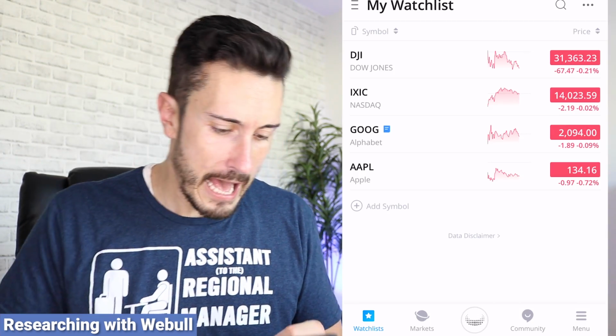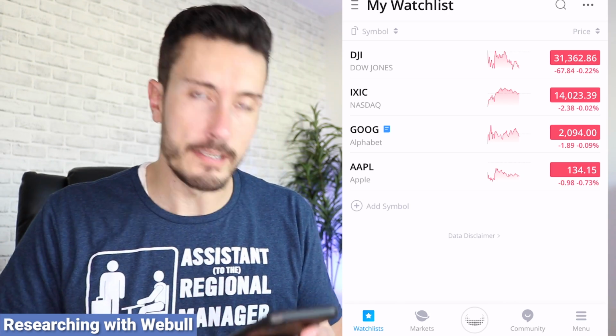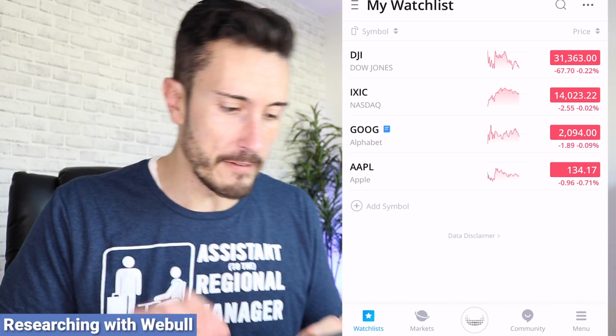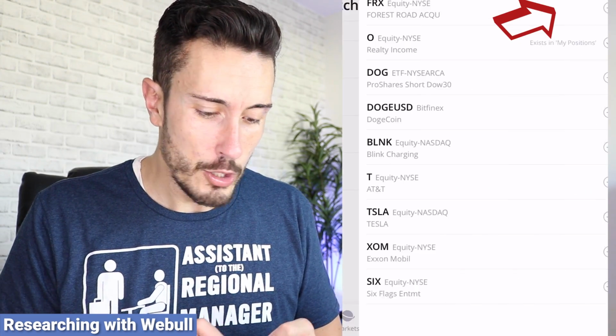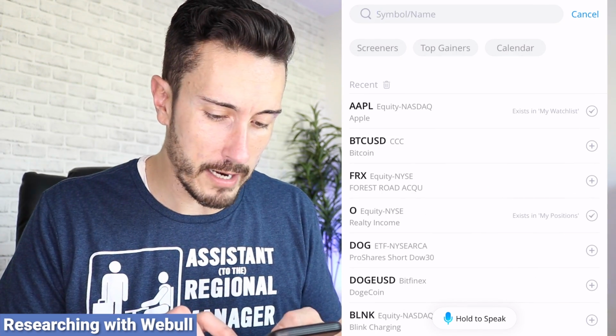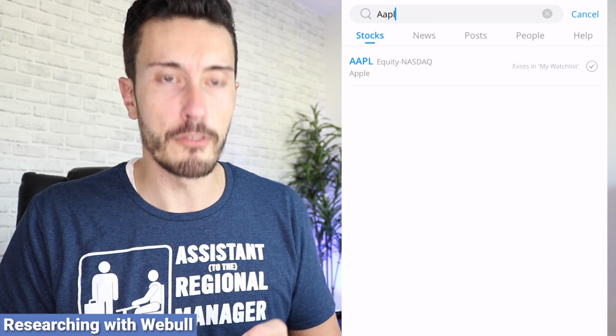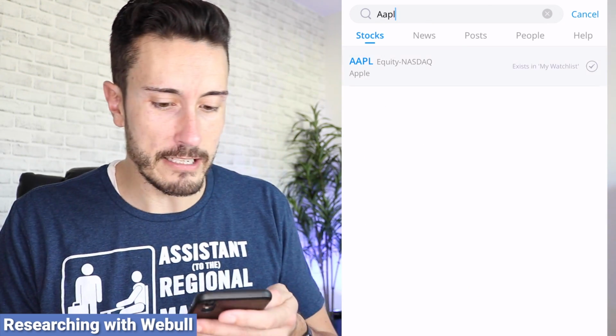So back here on the app, go all the way over and click where it says watch list. There are a couple of things we're going to do here. The very first thing is right here on the search magnifying glass. If you click on that, you can type in whatever you want. If we want to type in Apple, that's the ticker symbol for Apple. You click on it, and then it's going to give you some details.